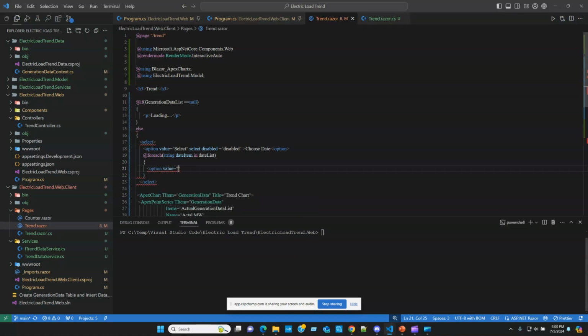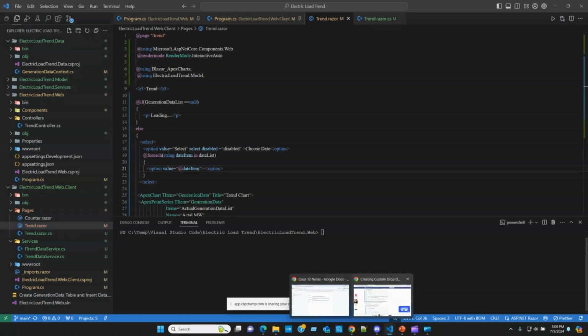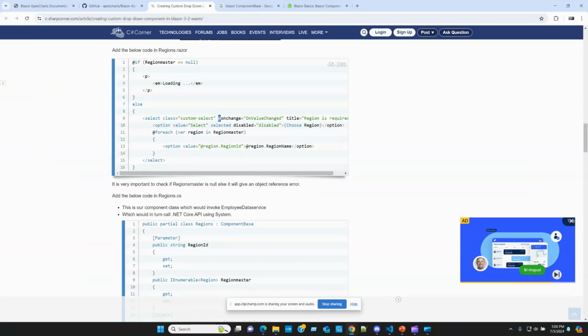Option value. I want to display this value in the value field. So the option should have two pieces. So here, if you look at here, the option will have two pieces.